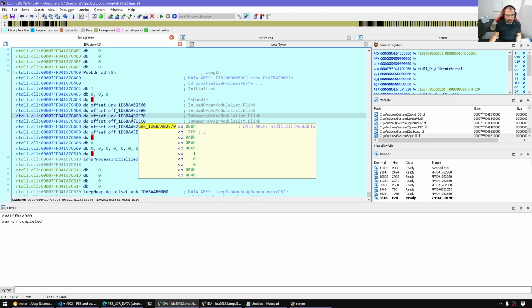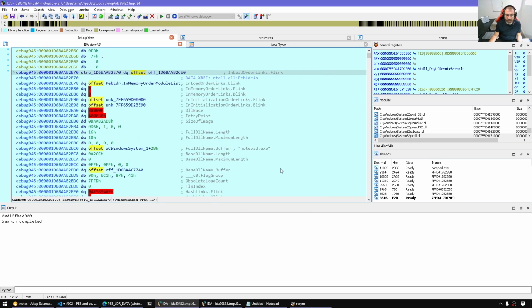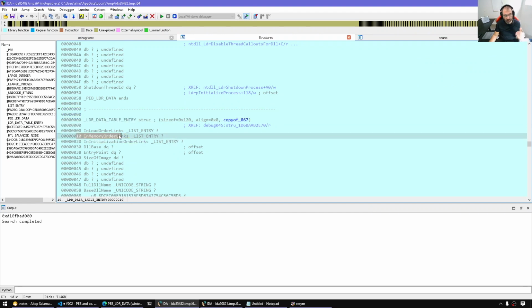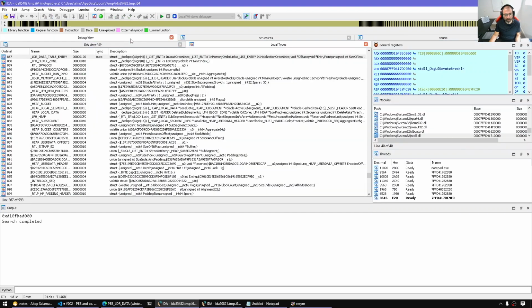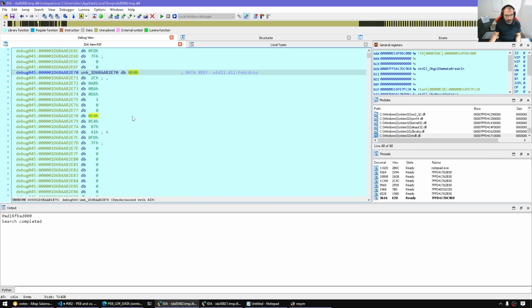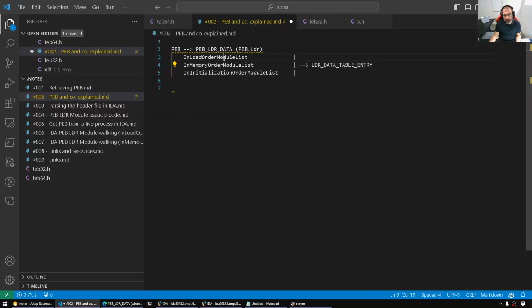Let's undefine this. If I followed this and I apply an LDR data table entry here, it's not gonna be correct because of the way this pointer points to 10 hex into that structure. So if I really wanted to follow this structure here, let's undefine that, follow it again. I have to go -10 and then apply it. Now it will be a proper layout at the proper start. So for the rest of the video, we're gonna focus only on the inload order module list, and it will always point to the beginning of the LDR data table entry.